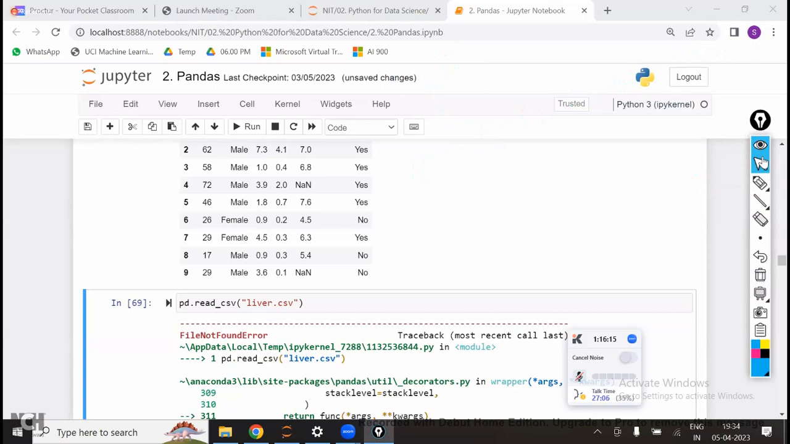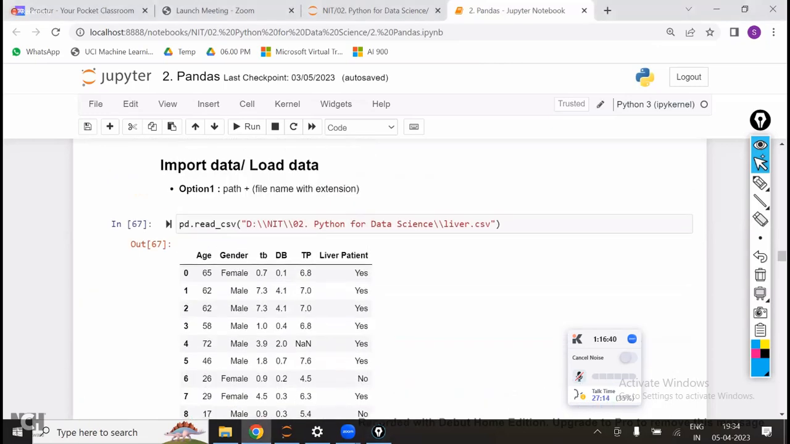Sir, in the modules also you have told the same, right? You explained the working directory in the modules. In the modules, if that particular module is not available in my working directory, import will not work. Then you told that we have to change the working directory. Similarly, here also you can change the directory. First you change the directory, and after changing it, you can directly work on liver.csv. Either you have to change the directory or you have to write the path.